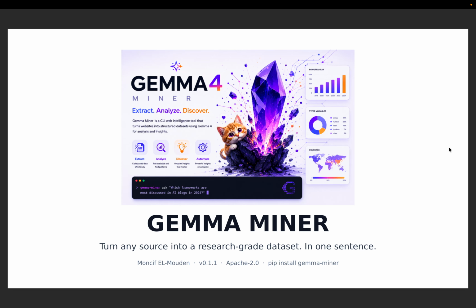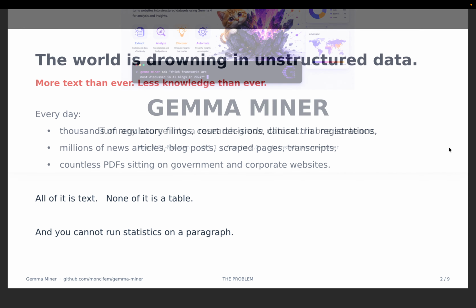Hi everyone, this is Monsif, and today I'll be showing Gemma Miner, which is an open source project that turns any website and any web source page into a research grade dataset in one sentence.